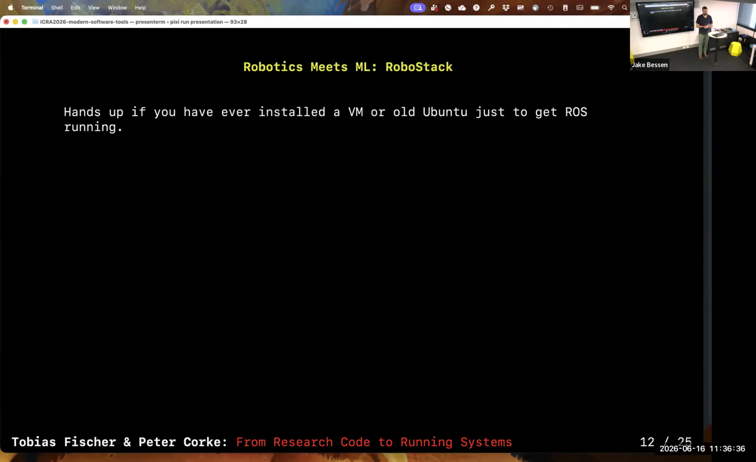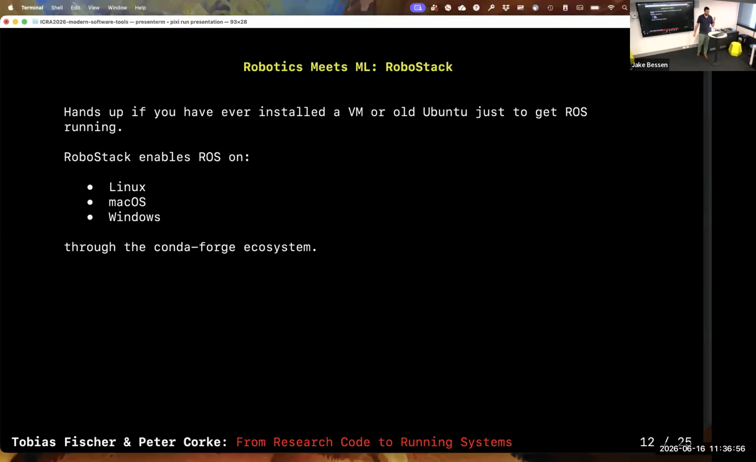Now, who's using ROS in the lab? Yeah, not too many. Who's installed a virtual machine or something to get ROS? Yeah. Yep. All right, we want to avoid this. And if you've known me for a couple of years, I presented on RoboStack previously. So this is now the RoboStack part.